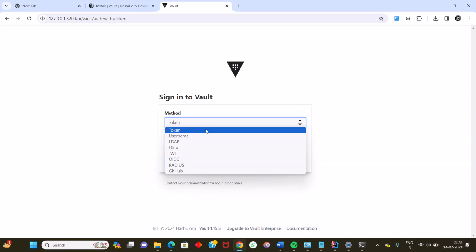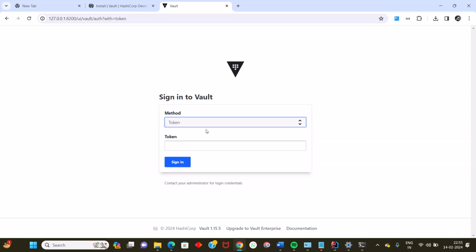But for this, I will try to put up a separate video for that, specifically to enable the different types of authentication methods. But for this video, we are going to strictly follow the token-based authentication.